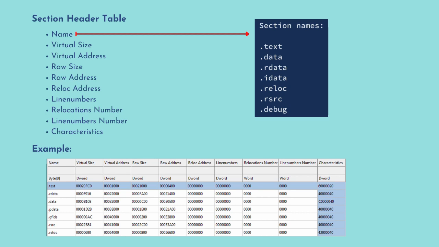Data. This section contains the initialized data of an application, such as strings, rdata or idata. Usually these section names are used for the sections where the import table is located. This is the table that lists the Windows APIs used by the application, along with the names of their associated DLLs. Using this, the Windows loader knows which API to find, in which system DLL, in order to retrieve its address. Reloc contains relocation information.